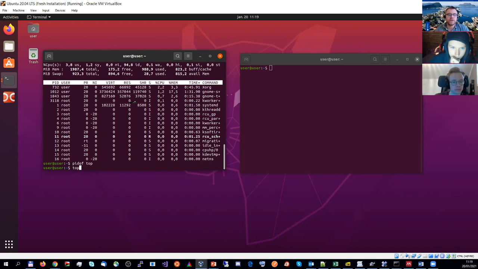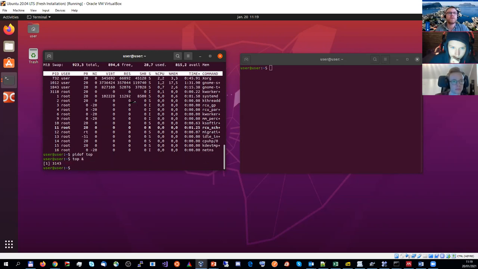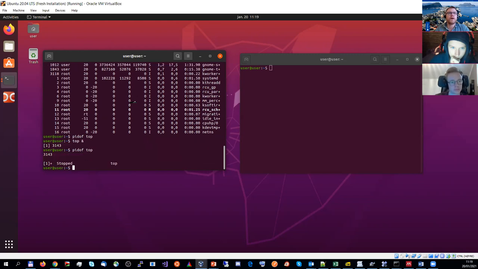So let me just run top again, immediately in the background. Now it actually picks up on it. pidof top, and it tells me the process ID, right? So now I identify the process ID of top being 3143, for example. So there are a few helper tools that help you.